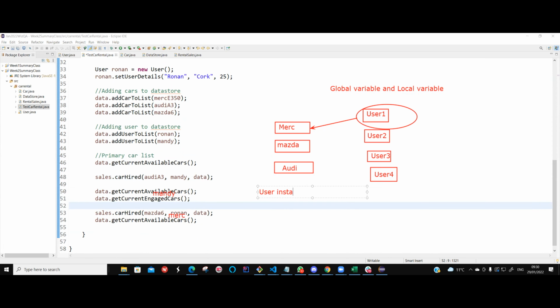instance Mandy is getting added to the car instance. Name of the car is Audi A3. Okay, into the user object.